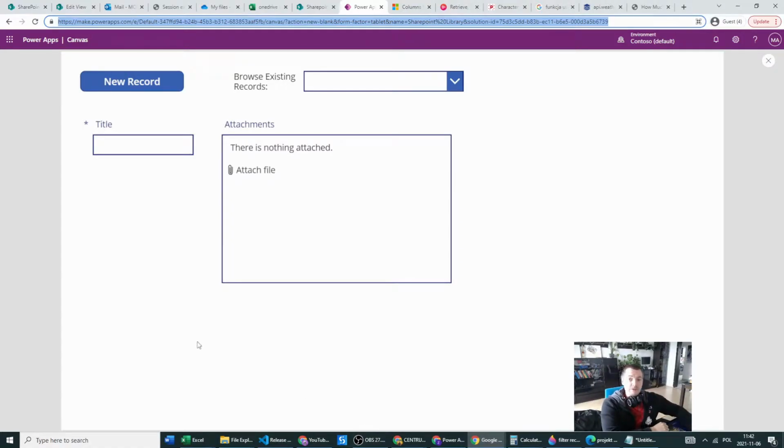Hi power users, Zbigniew Lukowski here, and today we will be looking at SharePoint control attachments, and we will be creating a simple create new or browse existing records app based on a SharePoint list with the attachment control.